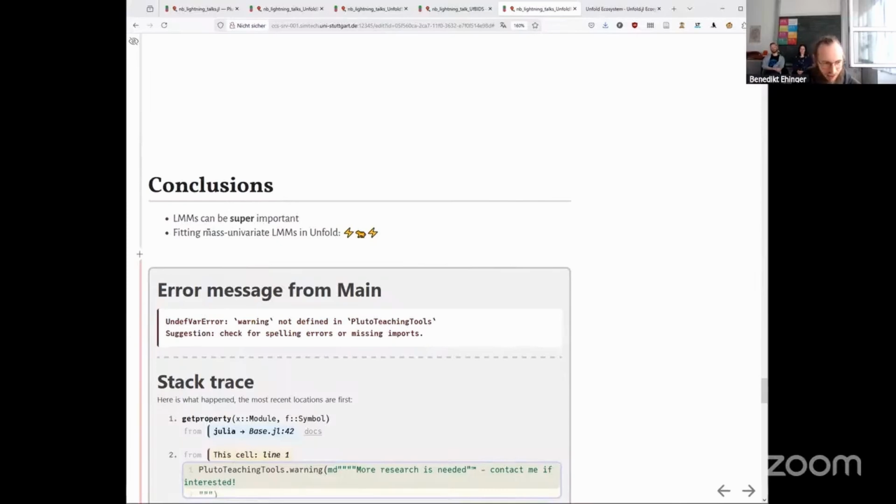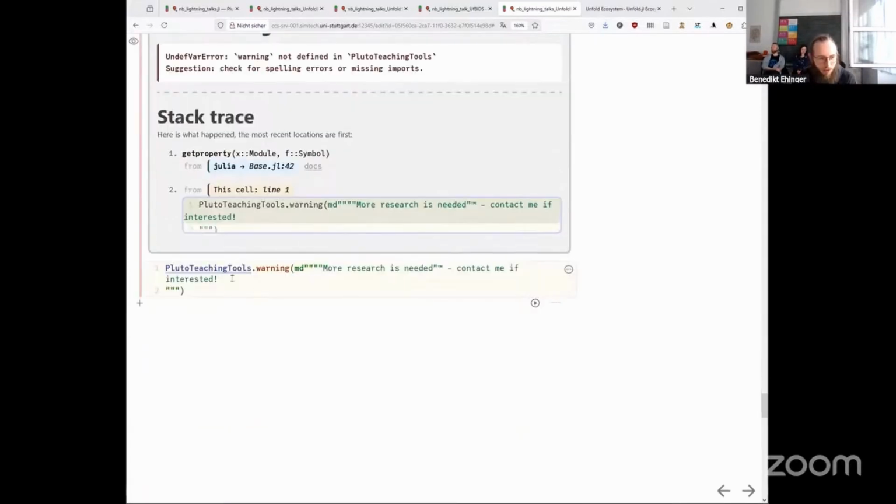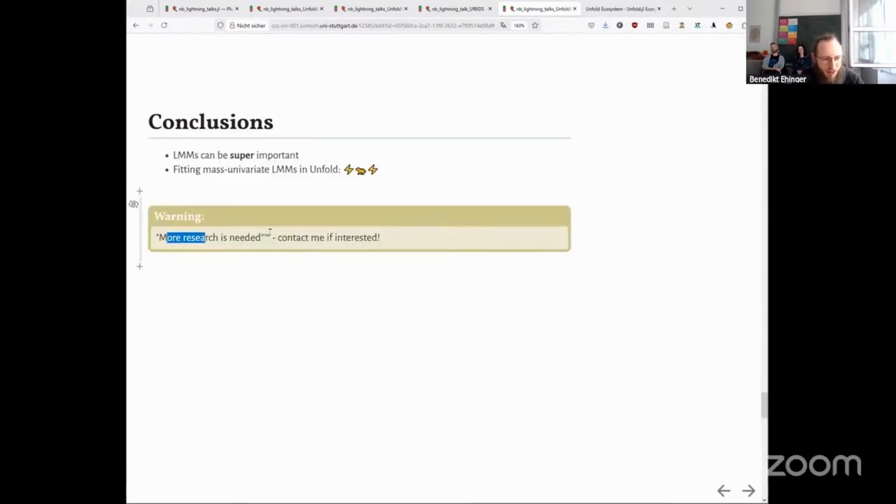Anyway, LMMs, I think, can be super important in many situations, especially in psycholinguistics, but actually everywhere, and people just don't realize it. And you can fit these mass-univariate LMMs in Unfold. Okay, warning, more research is needed. Contact me if you're interested to work on this.